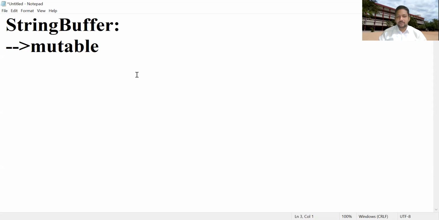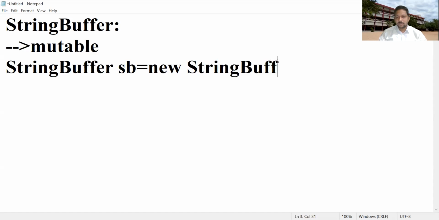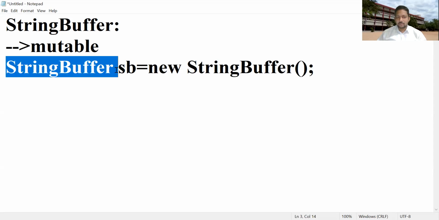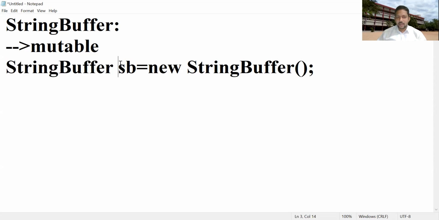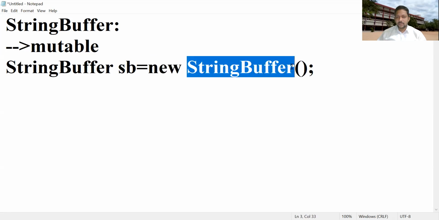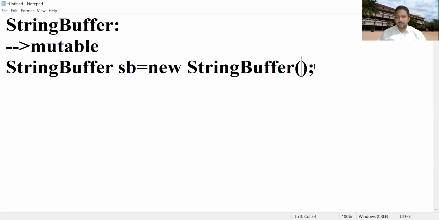So how to declare a StringBuffer class? StringBuffer sp = new StringBuffer(). All of you know this is the StringBuffer class name. This is an object name. Any object name you have to give. I am giving here sp, and a new keyword, assignment operator. The new keyword is used to create an object in Java programming. Everyone knows this is a constructor. So constructor name should be same as class name. This is empty. That means you can store any number of characters.